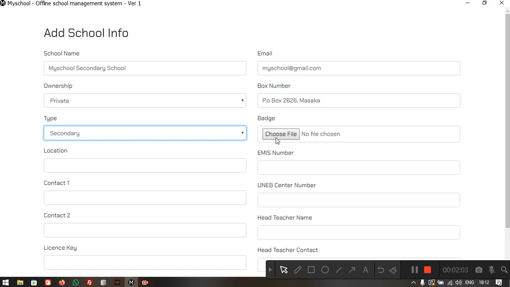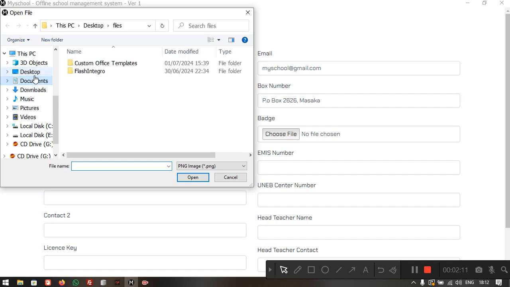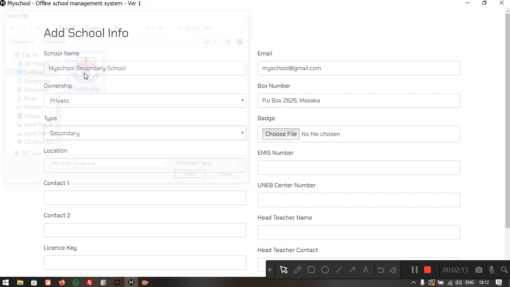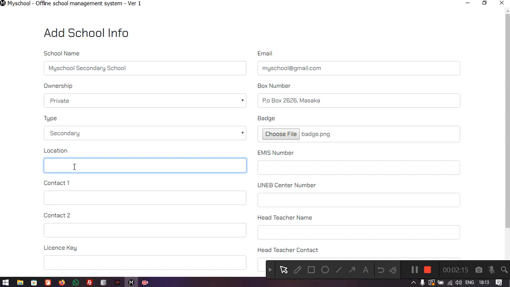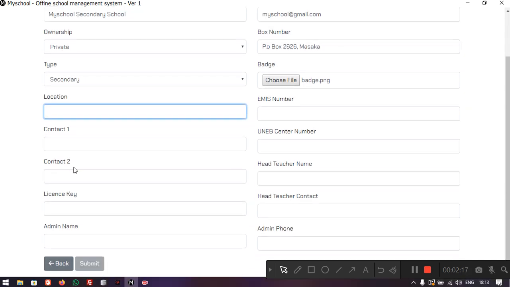The badge, if you don't have it, you can ignore, but if you have it, it's a good practice to put it there. Now let's choose the badge. I'll choose desktop, files, and I choose my badge. Location is an optional field, you can skip it, but let's fill it. MS number, I don't have it, I can ignore. Unipset number, I don't have it.